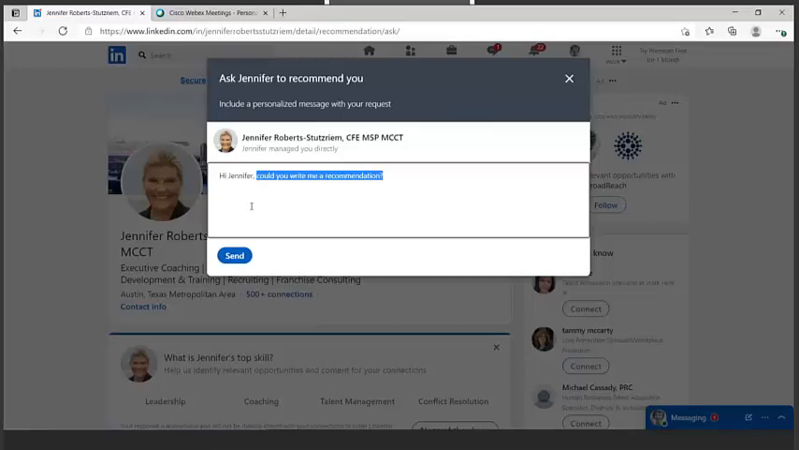Then what'll happen is you'll send it through LinkedIn. It'll go to Jennifer in her notifications, and it'll go to her via email. She'll click on a link. She'll write up that recommendation based off of what you suggested.